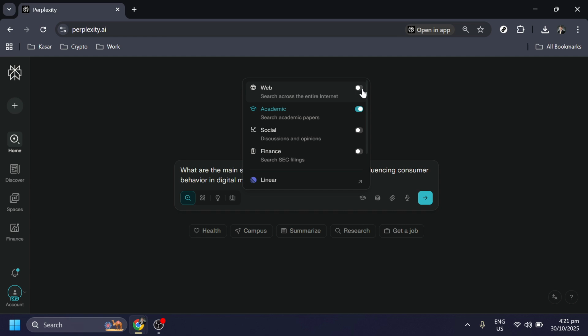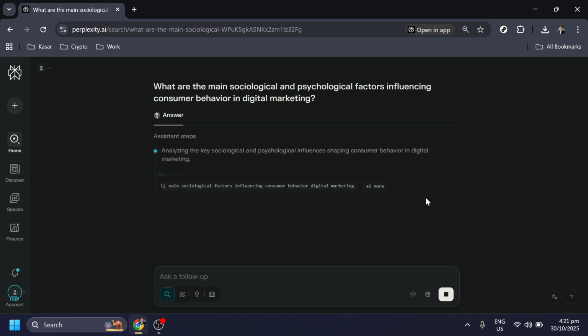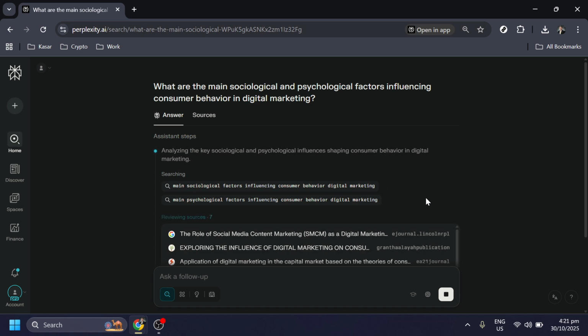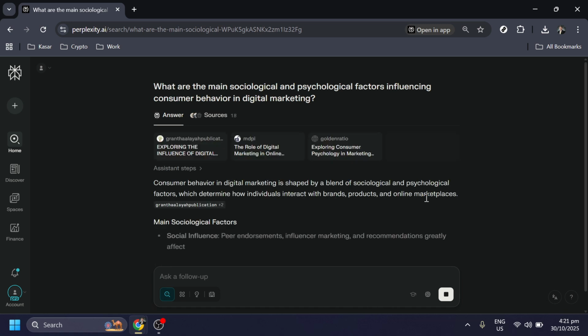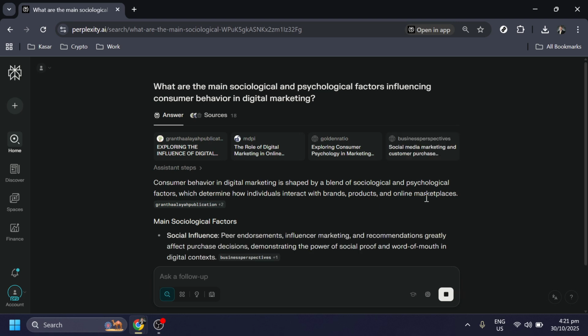and digital marketing. Finally, don't forget to hit Submit. This action will process your query through Perplexity AI's advanced search algorithms, delivering an array of well-sourced and pertinent information tailor-fitted to your research needs. By following these steps, you will have successfully utilized Perplexity AI to gather insightful data on how sociological and psychological factors impact consumer behavior in the digital marketing landscape.